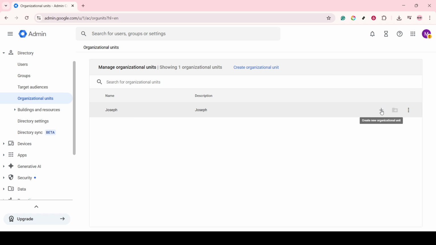Once you've clicked on Organizational Units, you'll be able to see a list of existing units. This view is particularly useful not just for seeing what units are already in place, but also for managing settings or understanding the hierarchy and structure of your organization at a glance.